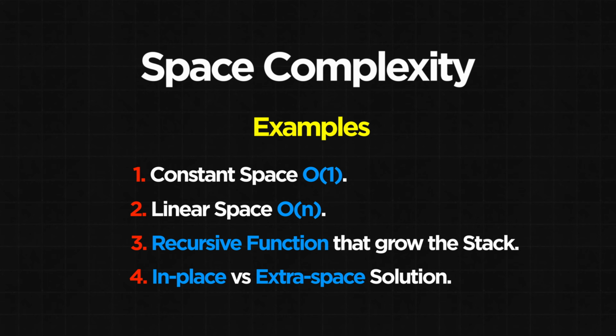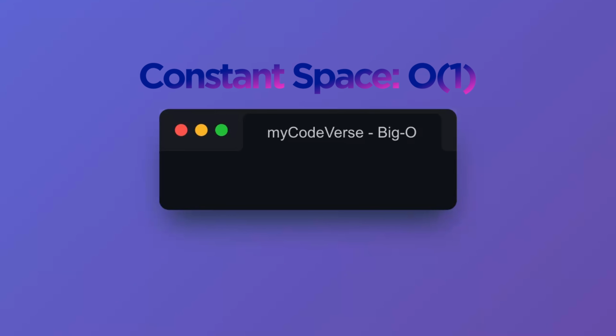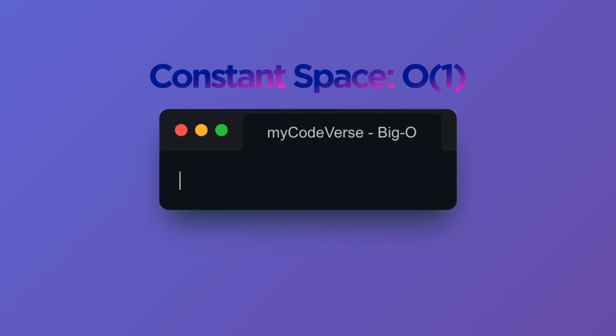Let's start. We're not going to dive back into time complexity. We'll just reference it briefly, like a confident engineer. Example 1, constant space, O of 1. We're going to write a function that simply sums numbers in an array. Pay attention to memory.